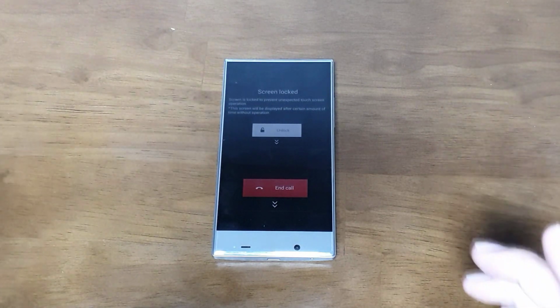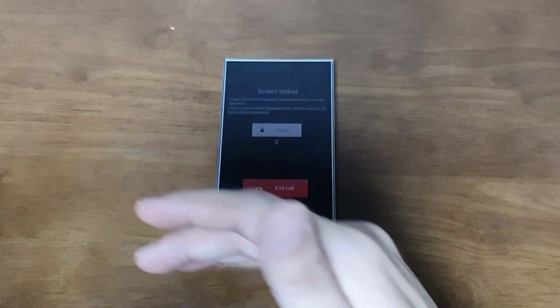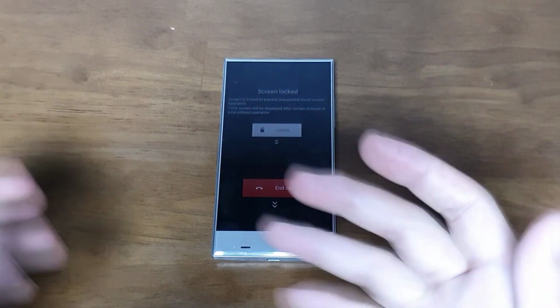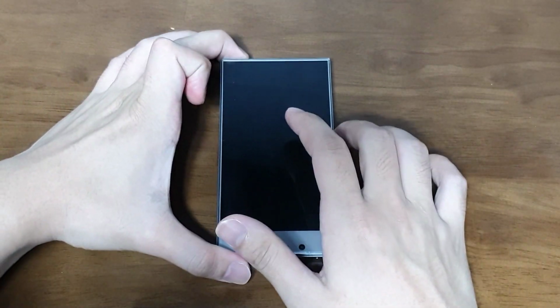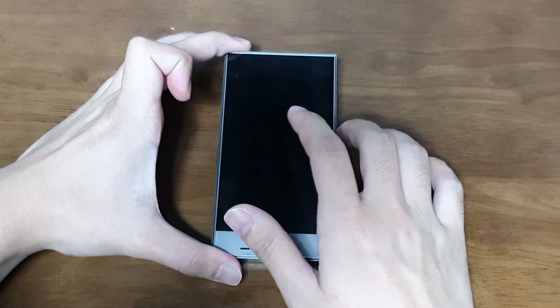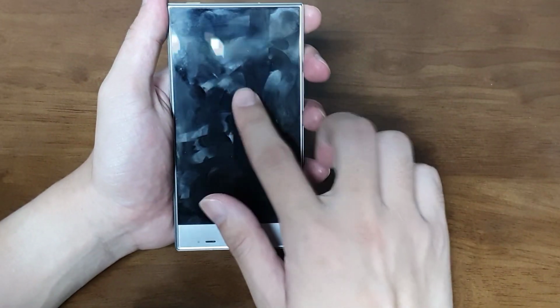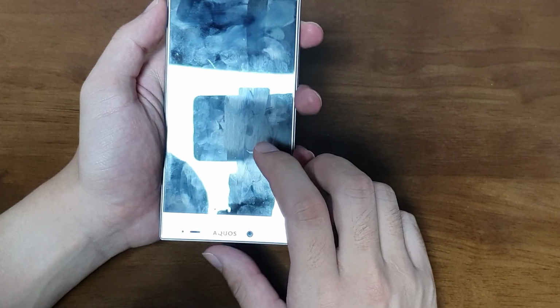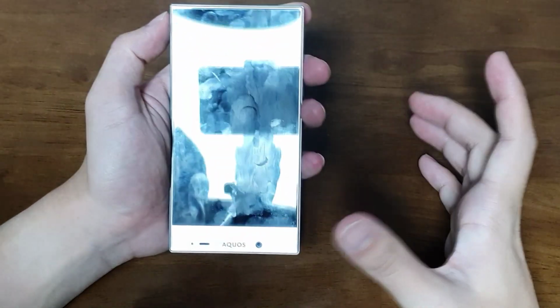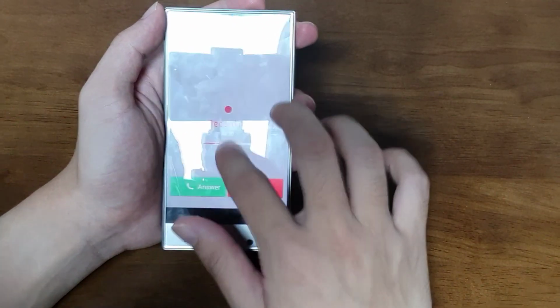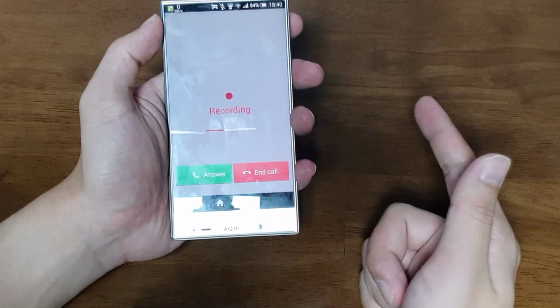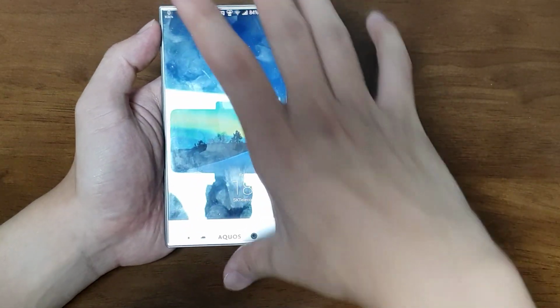like so. It only has a Japanese voice. So there's a Japanese voice, and after that it automatically records the message. Hello. Okay, so then I can answer it right now, or I can just end the call.